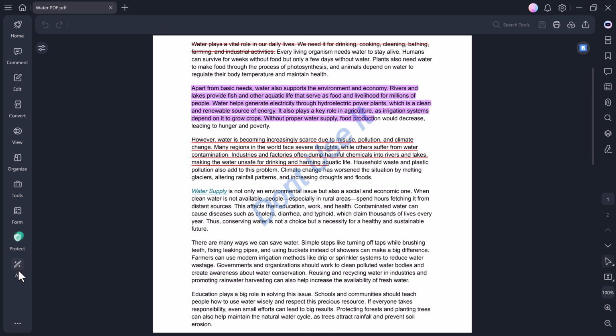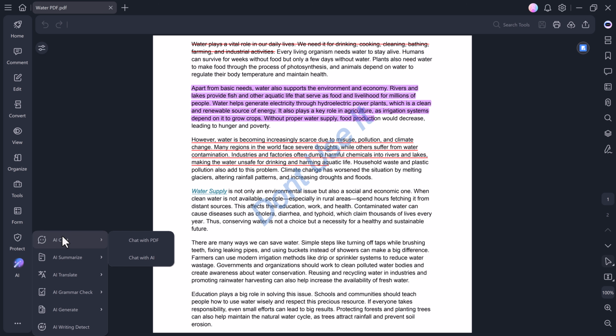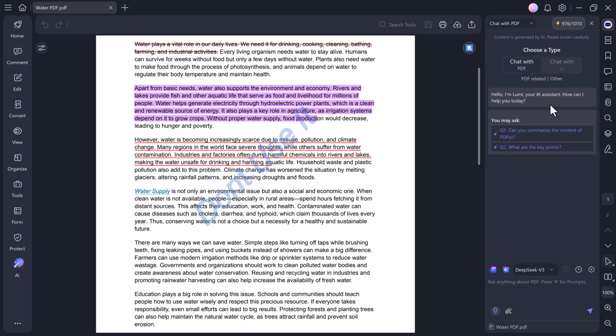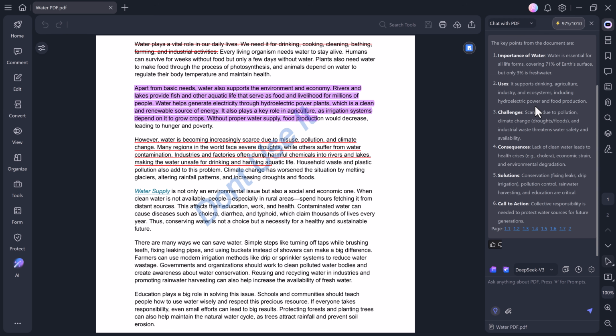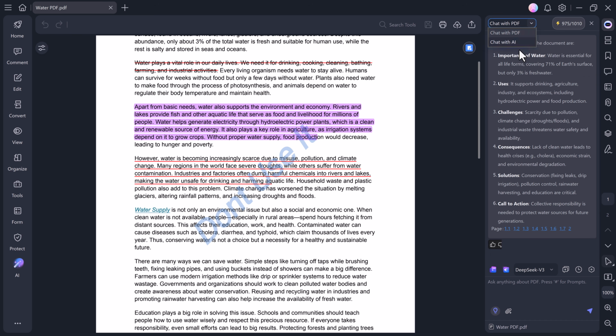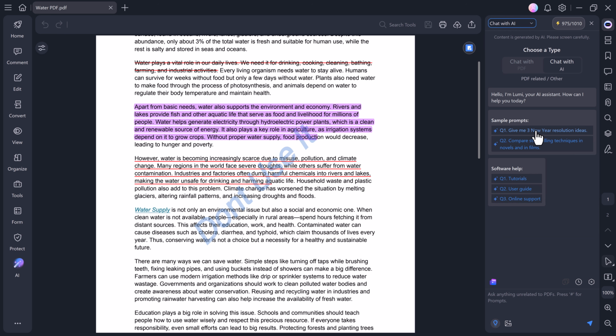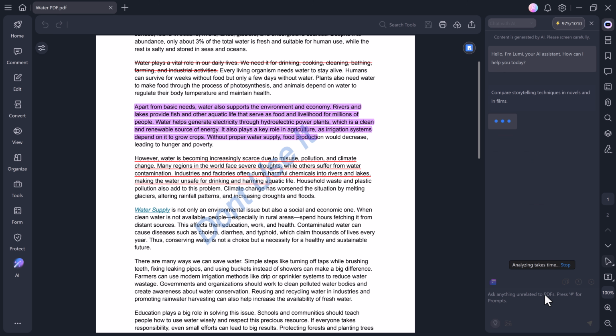Now, let's explore the most exciting part, PDFelement's AI tools. Here you can chat with AI, chat with PDF, summarize, translate, check grammar, and detect AI writing. Chat with PDF lets you ask questions directly about your document, like summarize it, explain sections, or find key information. Chat with AI allows you to ask general questions about any topic, right inside PDFelement.